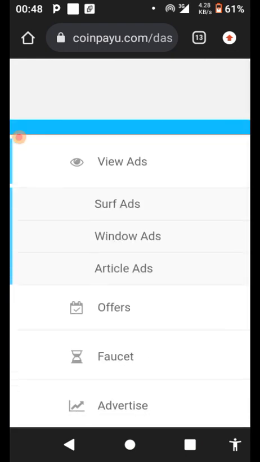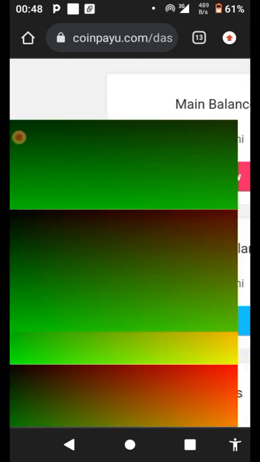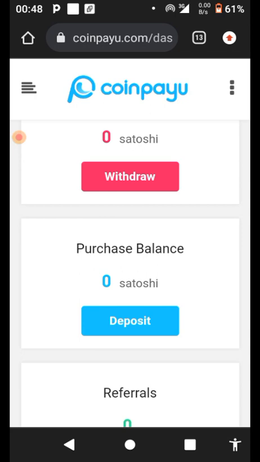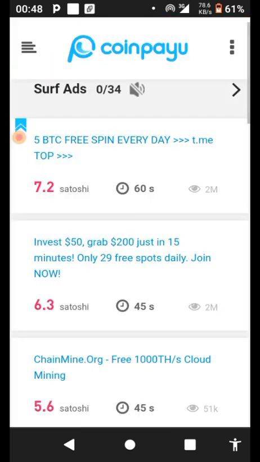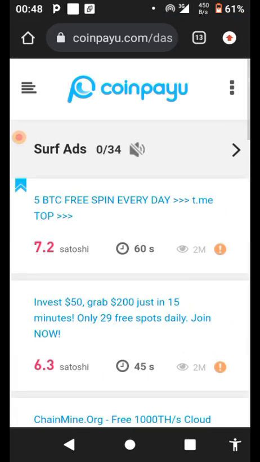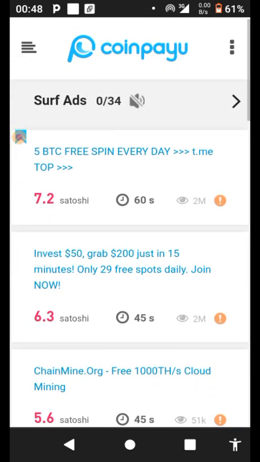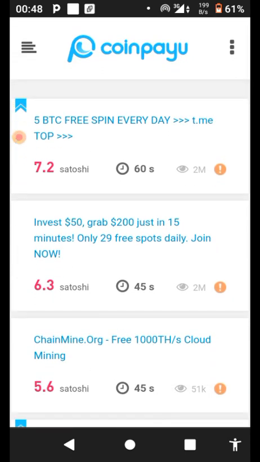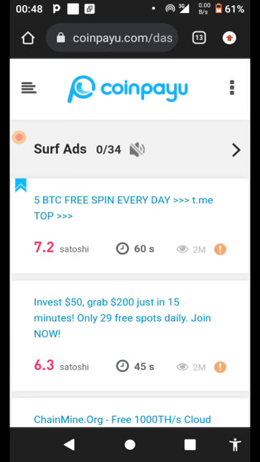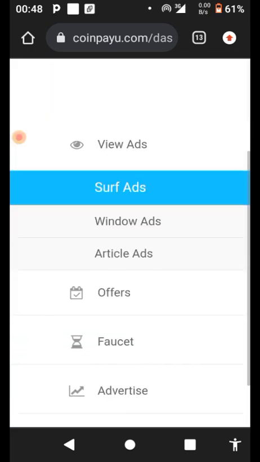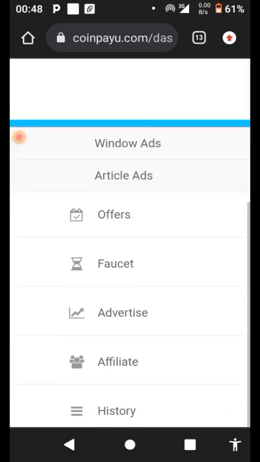There are three types of ads you can view on this website: soft ads, window ads, and article ads. Soft ads is where most of the ads are, and which pays the most. You see 34 ads, and you see 7.2 Satoshi, 6.3 Satoshi. Most of you have not heard of Satoshi. Satoshi is like a little form of Bitcoin in which your reward will be saved. So when you want to withdraw, you can withdraw in dollars, in cryptocurrency, Dogecoin, whichever one you choose. You can go to window ads, article ads, and so on.